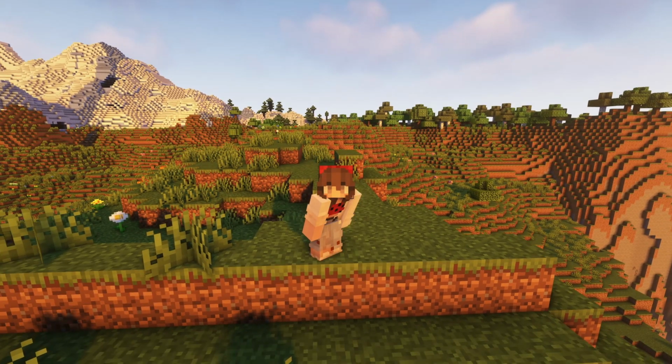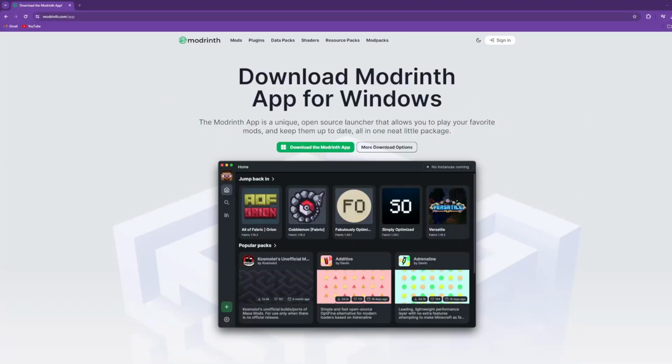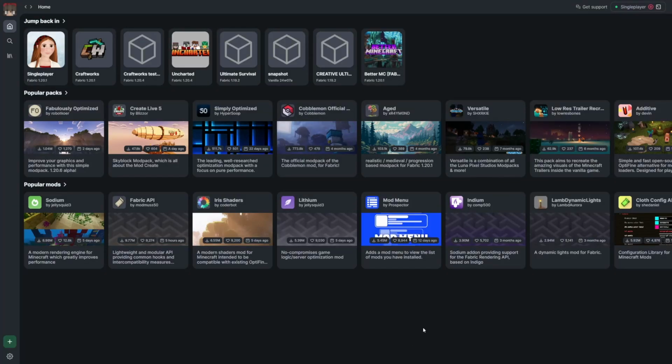So without further ado, let's jump into the first tool that I would like to show you guys. And that would be Modrinth. Modrinth is a way that you can organize all of your Minecraft instances in one place, so you're not dragging mods in and out of mod folders when you're switching between worlds. So if you go to modrinth.com/app, you'll be brought to this page where you can download the app and you'll get something that looks like this.